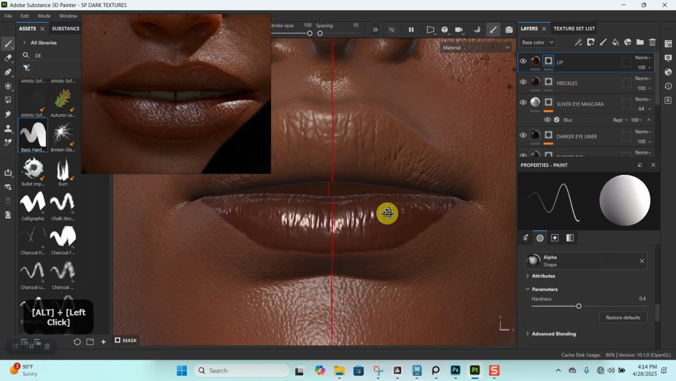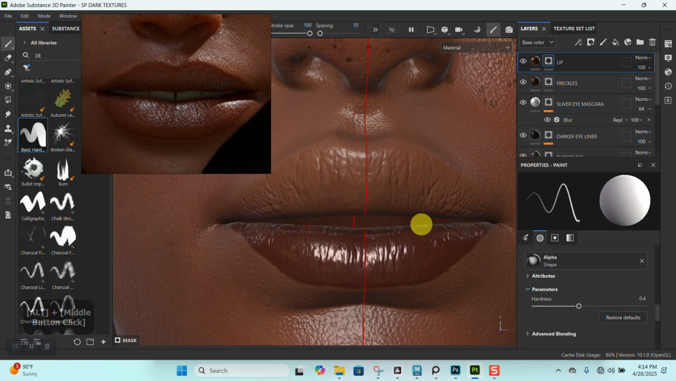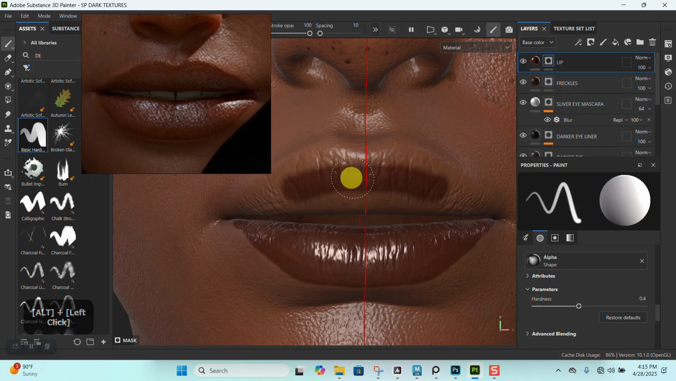I think that is actually way too sharp. That's way too sharp. But I think we can blur that out later though. Let's see. We'll blur that out later. Let's just do some painting for the top part of the lips also.